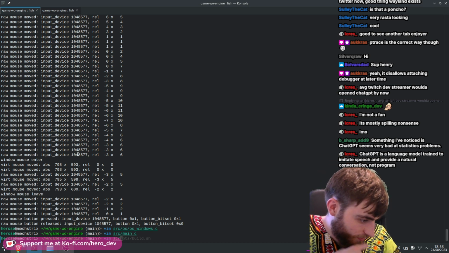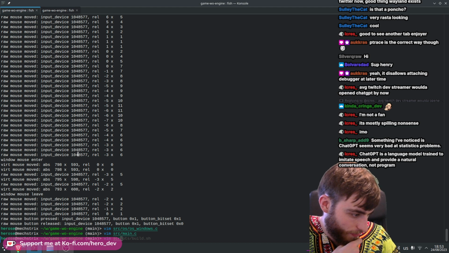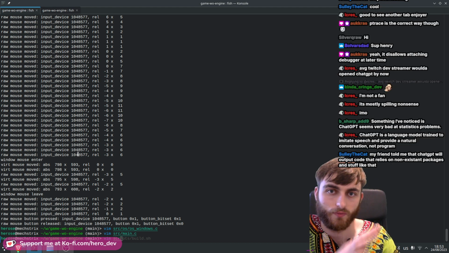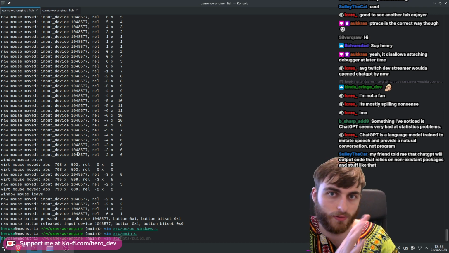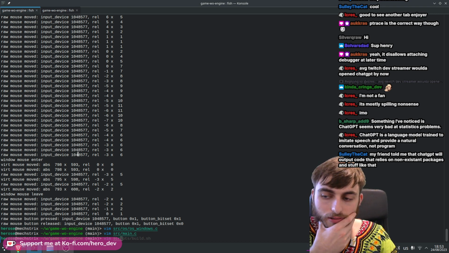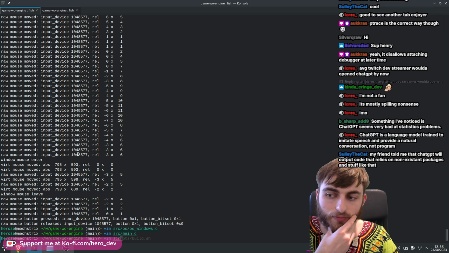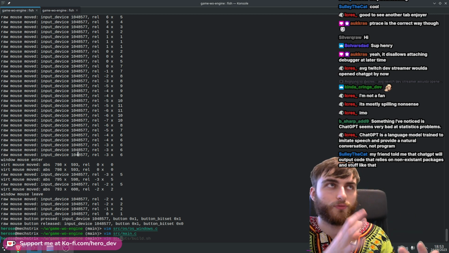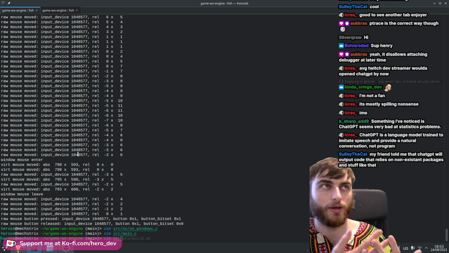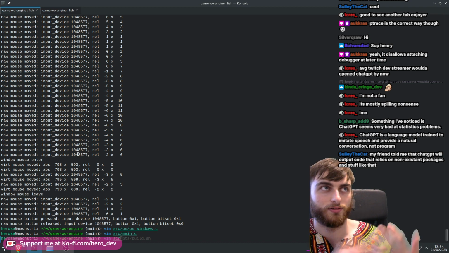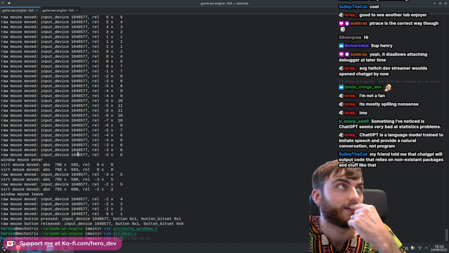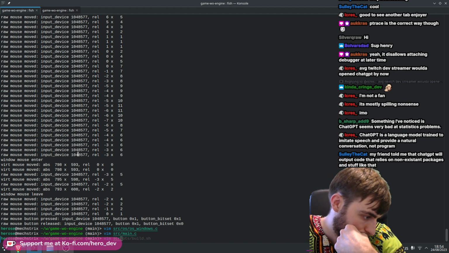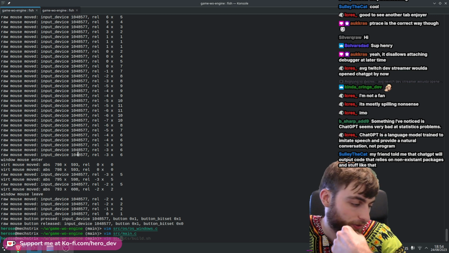Something I've noticed is that ChatGPT seems very bad at statistics problems. Yeah, I guess because it's a bit of a blurry thing, isn't it? It's very complicated, very averaged, but the way it works is, yeah, it's very complicated. Not very simple. They can do some really incredible things though.